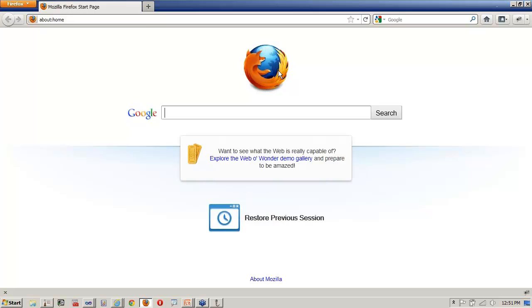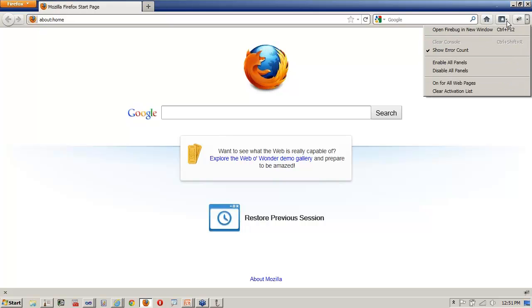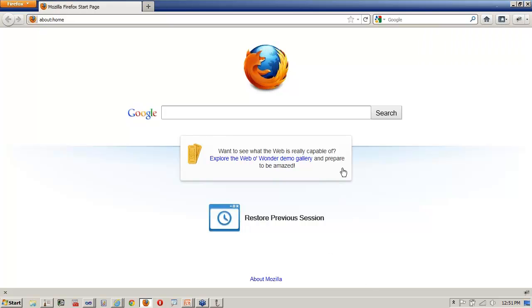So I'm going to go out here and pull up Firefox, and I'm going to show what Firebug looks like, oops.